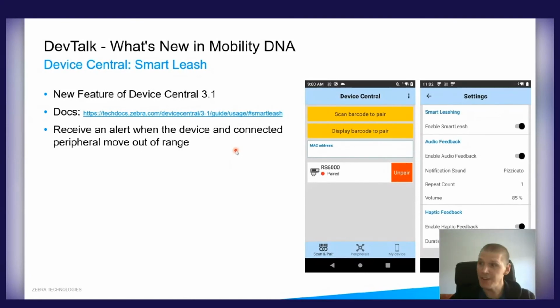There's a new feature, though, that's been added to Smart Leash, which is the ability to detect when a peripheral has gone out of range. In this example, I have the RS6000, which is paired, and I think what I did, I went outside and I ran. Oh no, I think I did run actually, because I didn't want the video to go on for too long. So then I had to edit the video to cut out all of my heavy breathing, which you didn't want to listen to.